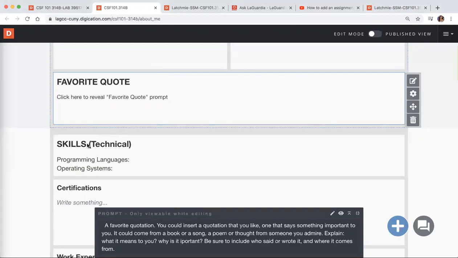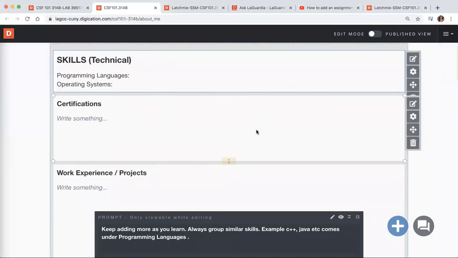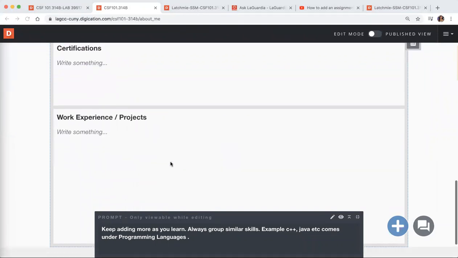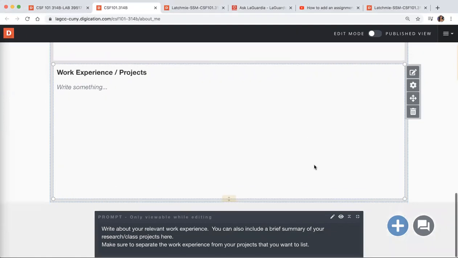So skills, this is where your technical skills come in. You just put programming languages, operating systems, things like that. I'm not familiar with any programming languages, but definitely if you have any questions about that, express that to your professor. He is a computer science person. Also, there is work experience, projects, things like that. Maybe you want to have a summary of it and then include some links or some pictures, things like that. We'll get into how to.